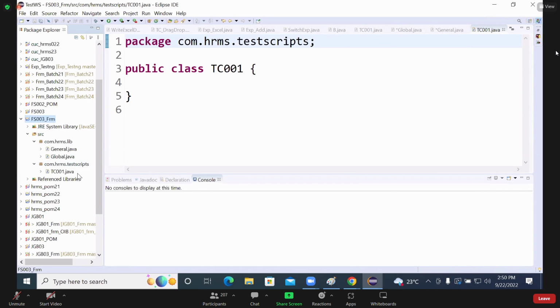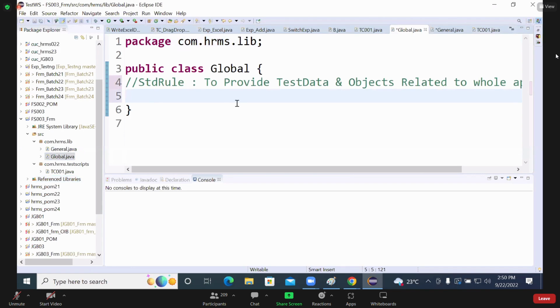Okay. Now we can see what option we got: Reference Libraries. Under Reference Libraries, all your jar files will be available. Whatever jar files you added will be available. Now we'll continue the programming. Let's consider the first test case. What is our first test case? Login, logout. We need to automate the functionality of login, logout.